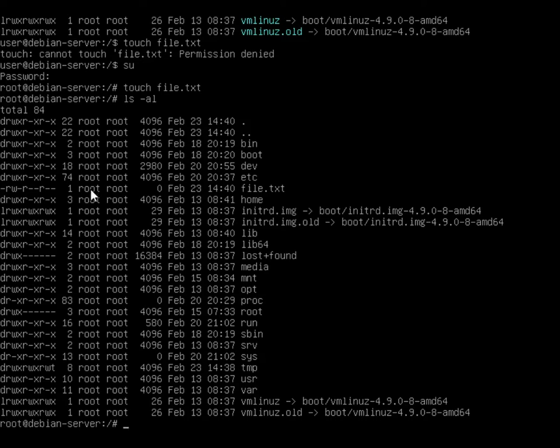Now, since root owns it and the root group only has read permissions and everyone else only has read permission, what I'm going to do is I'm going to go back to becoming the regular user, and I'm going to try to delete this file, and that's not going to work. And so I will go ahead and show you that.